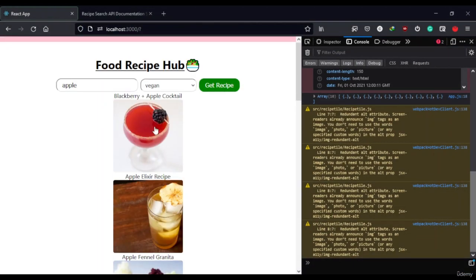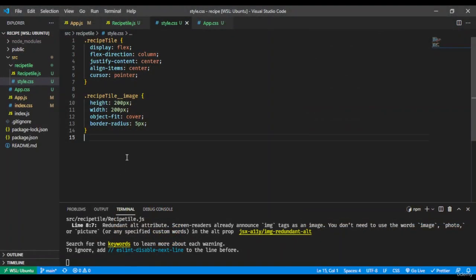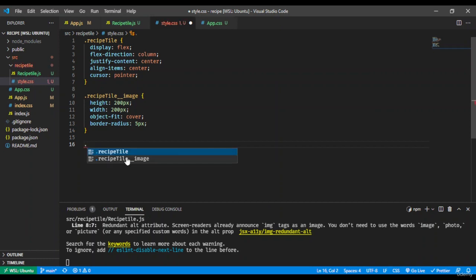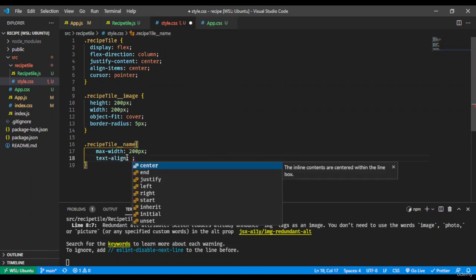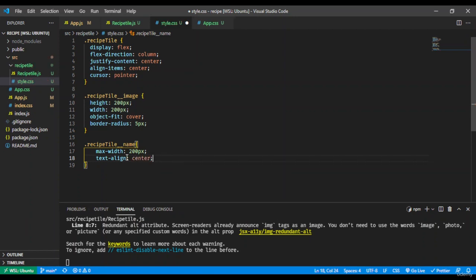And now let's go ahead and check how this is looking. So of course the size has changed, and there is also border radius. So that means the CSS file is properly aligned and it's working properly. Let's go back to the VS Code, and now what we'll do is we'll give the last styling, that is for the name. So recipe tile underscore underscore name. So for this we'll give a max width of 200 pixels, and here we'll give a text align of center, because we want it to be in center. And let me save it and see.